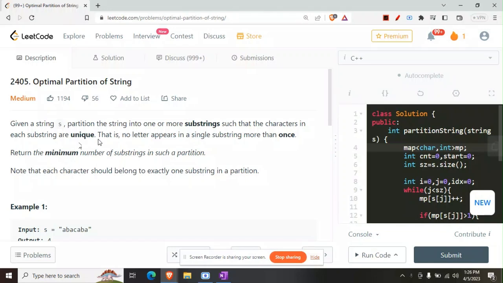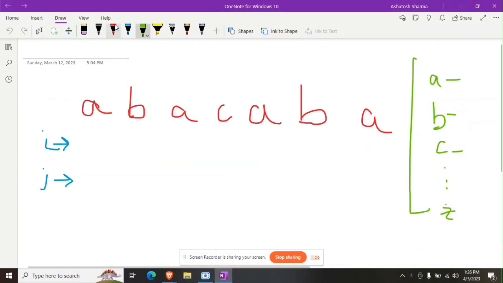Hey there, today we'll be doing this question, optimal partition of string, on Leetcode. And I hope you have read the question statement, but let's just understand this question statement better with an example. So, coming on to the question, they have said that they'll be given a string. Now, from that string, they are telling us to make as many substrings as possible.